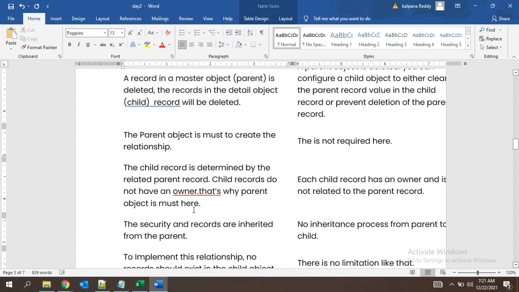And next, guys, the owner field is missing in the child object in the master detail relationship, because there is no need. The entire owner details will be carried forward to the child object. Hence there is no need of a separate owner field in the second object. But in lookup relationship, they have their own owners.